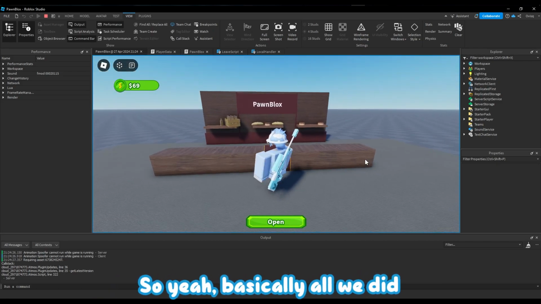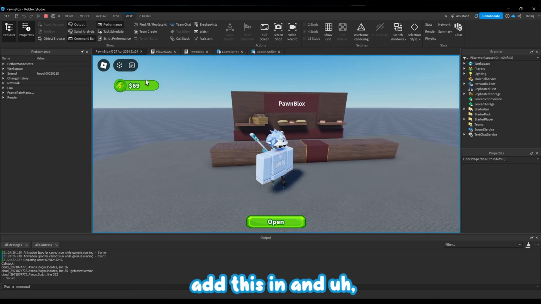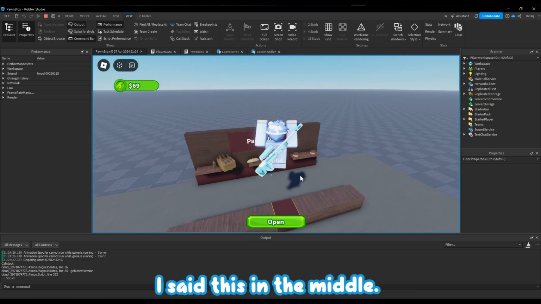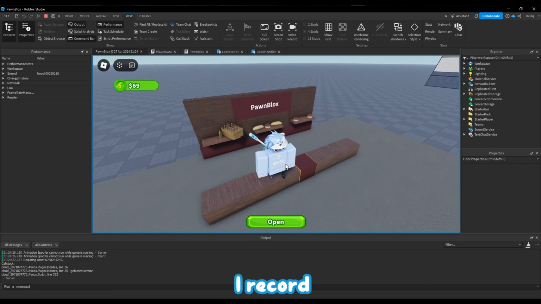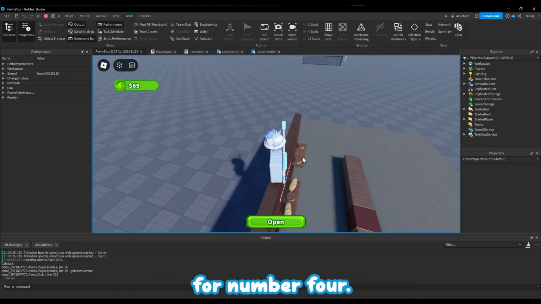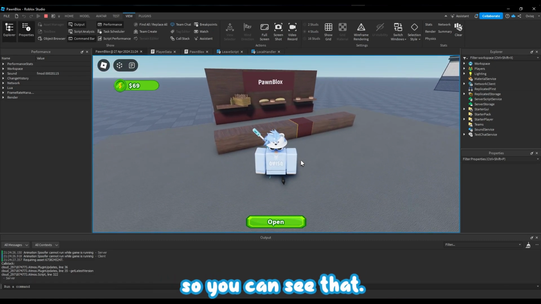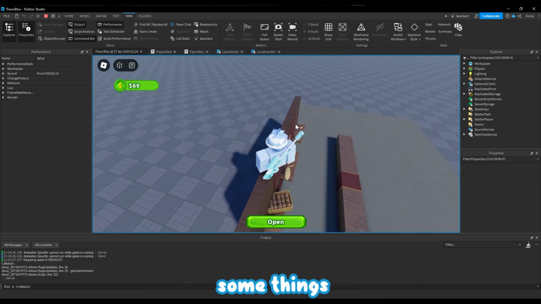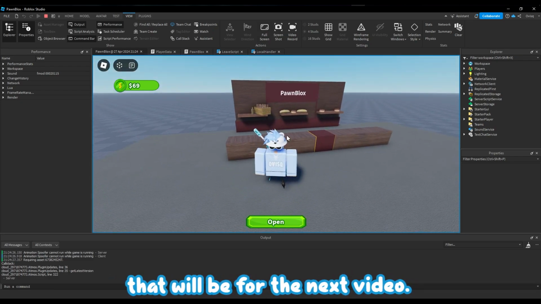So yeah, basically all we did this video is just add this in, and a few things for like leaving the negotiation. As you can see, I set this in the middle. I actually have some other things that I recorded in this video, but it's getting too long, and it will be in the next devlog for number 4. So make sure to tune in so you can see that. As you can see, there's already a new script here. You can see that is gonna do some things that will be for the next video.